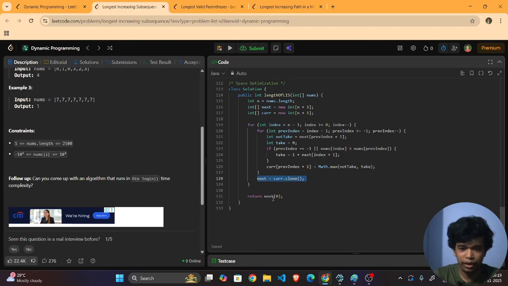Okay, at last you can either put next of 0 or current of 0, because when I encounter this particular line, both things will be the same only. Also they are not local variables to this for loop, so you can use either next or current, that's your wish. Okay, so this is going to be your final space optimized version.